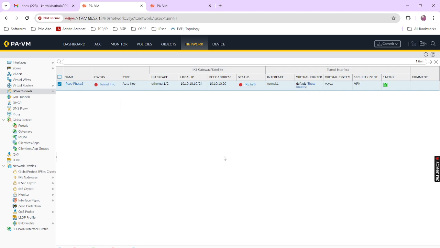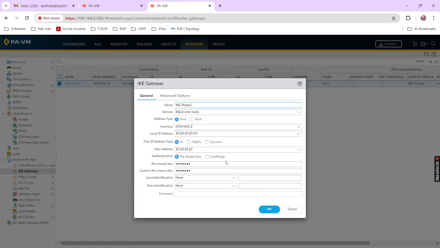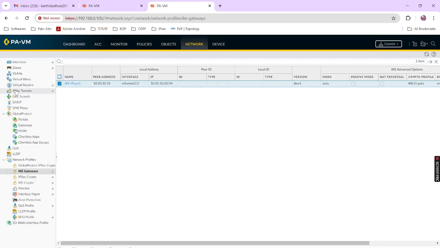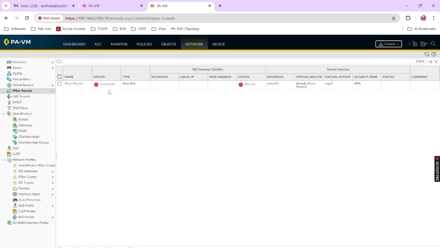You are seeing the dots, the radio buttons. They are showing red because the tunnels are not up, and they will show red on both the firewalls. Here also, in the IPsec tunnels, you can see the red dots. This is how you can configure it.